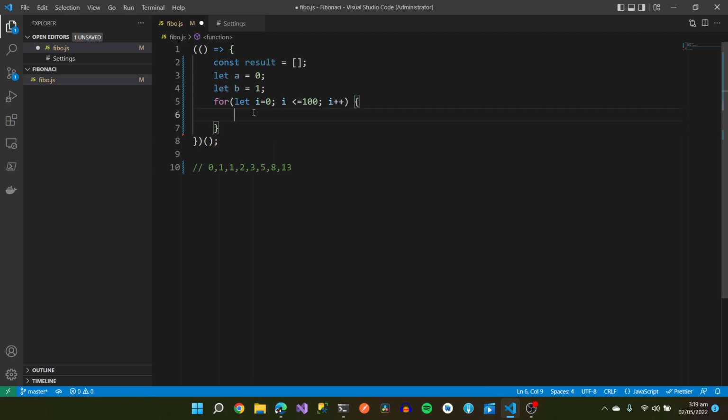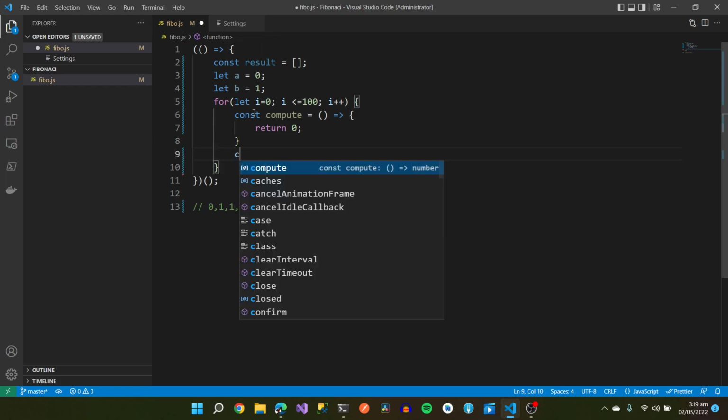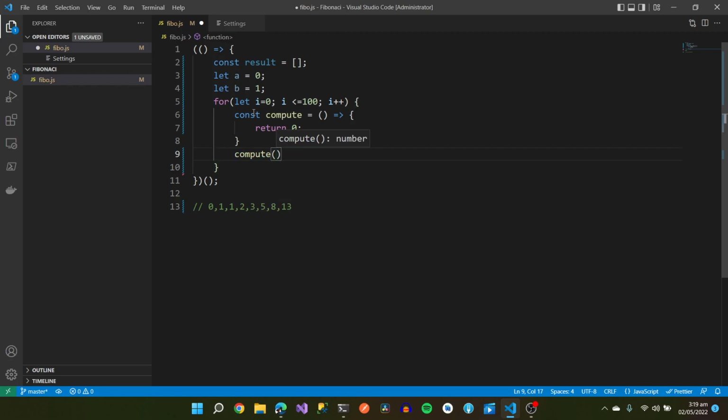We can make this bigger so that everyone can see this. Okay, so first we're going to create a function called compute, and it will return something. We're going to use it like this: compute, and we pass a and b here, where a and b are the current and the next.